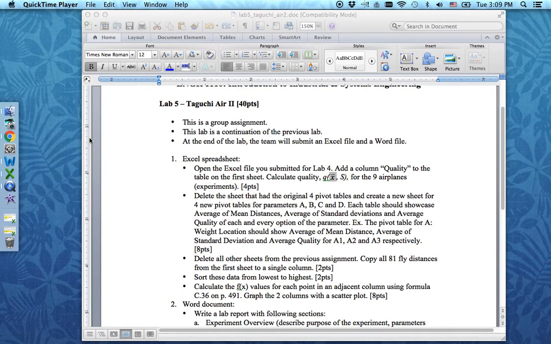Hi students, welcome back. Today we'll discuss Lab 5 taguchi2, which is a continuation of Lab 4 taguchi1. This is also going to be a group assignment, and all the submission requirements as well as the formatting requirements regarding Excel all hold true for this lab compared to all the previous labs.